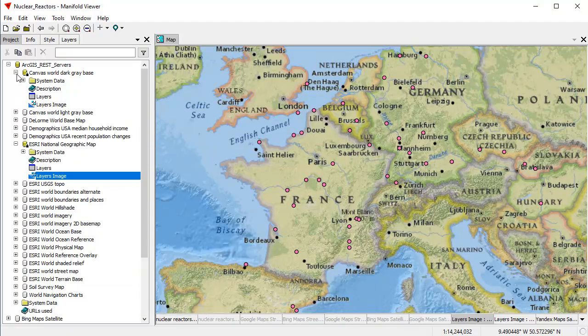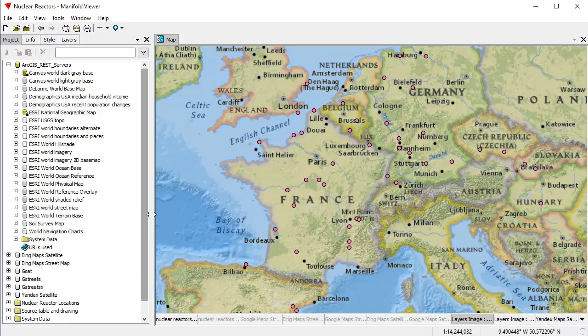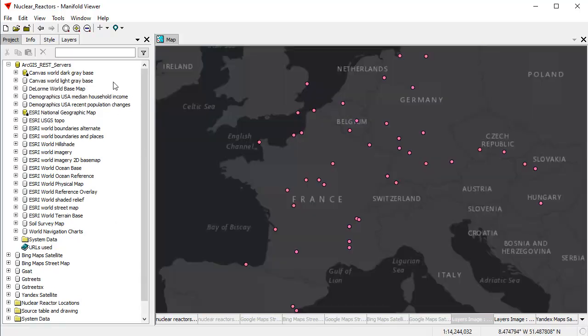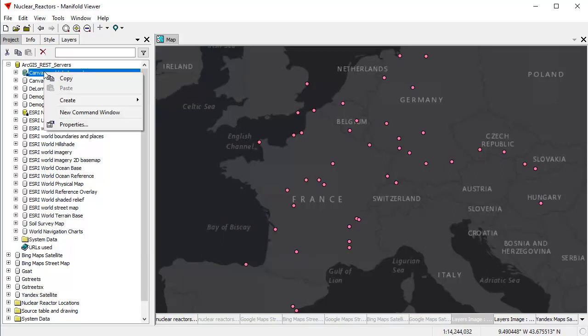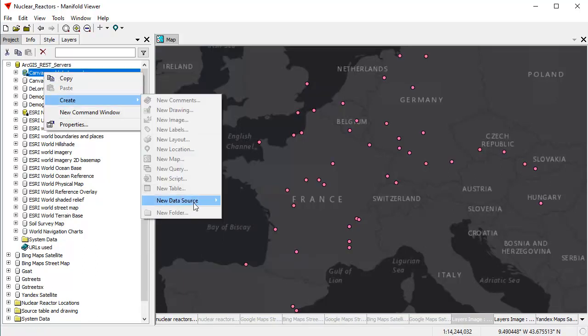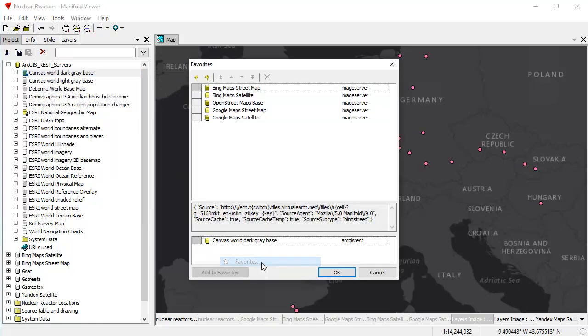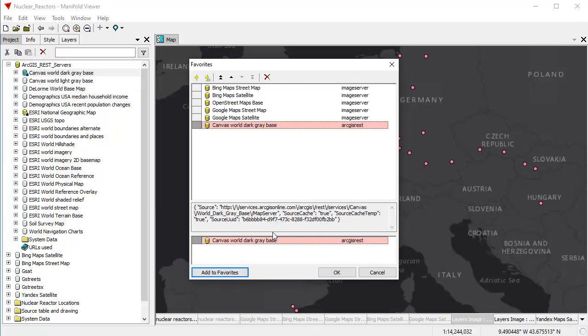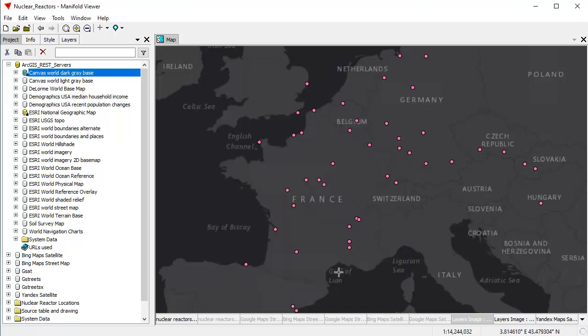Now, what's really neat about all this stuff too is you might want to use something like Canvas over and over in your own projects. And the way to do that is, if you like, you can save it as a favorite. To do that, you can right-click on that, choose Create, New Data Source, Favorites, and Control-click it here in this pane down here. Control-click it to choose it, and then click Add to Favorites, and we've just made the Canvas World Dark Gray Base a favorite. And to prove that it's a favorite, let's turn it off here.